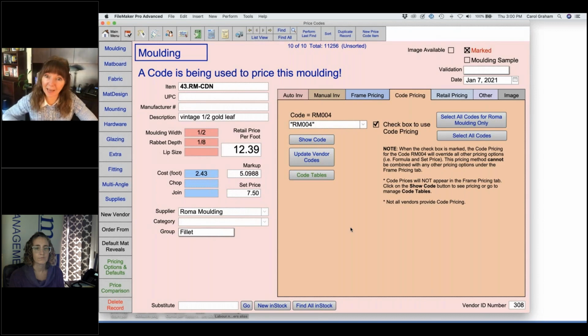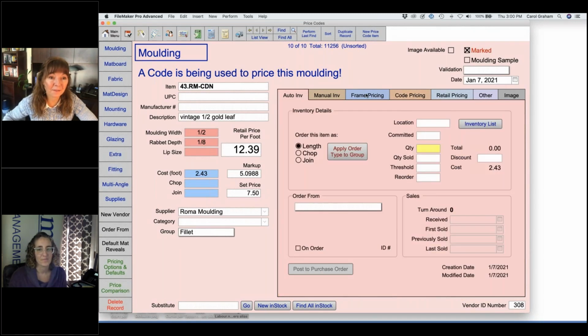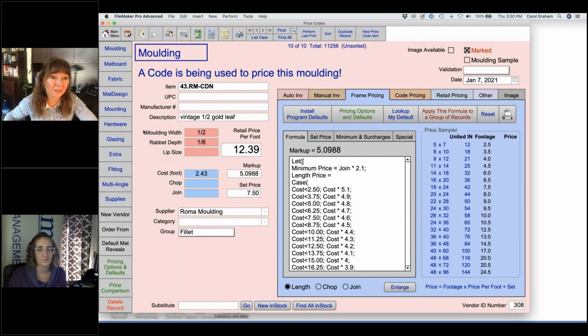So this is how to use code tables, and I know that was a lot of information for everyone to absorb, but the code tables really do offer a lot of variety and give you a lot of different options in your pricing. So Prissy, are there any other questions about the code tables?